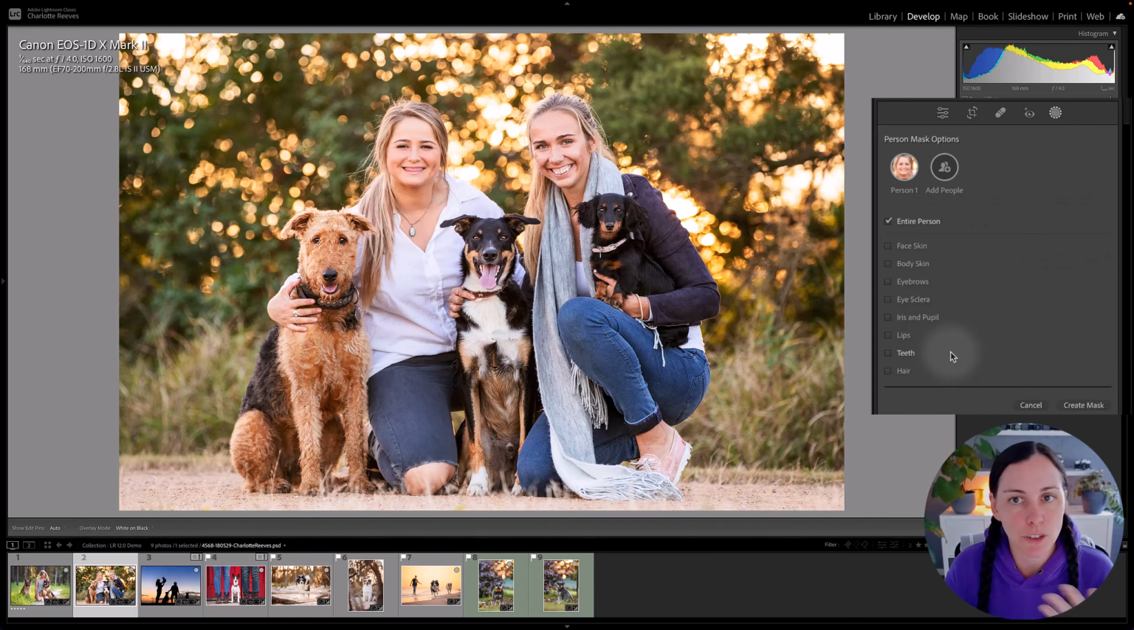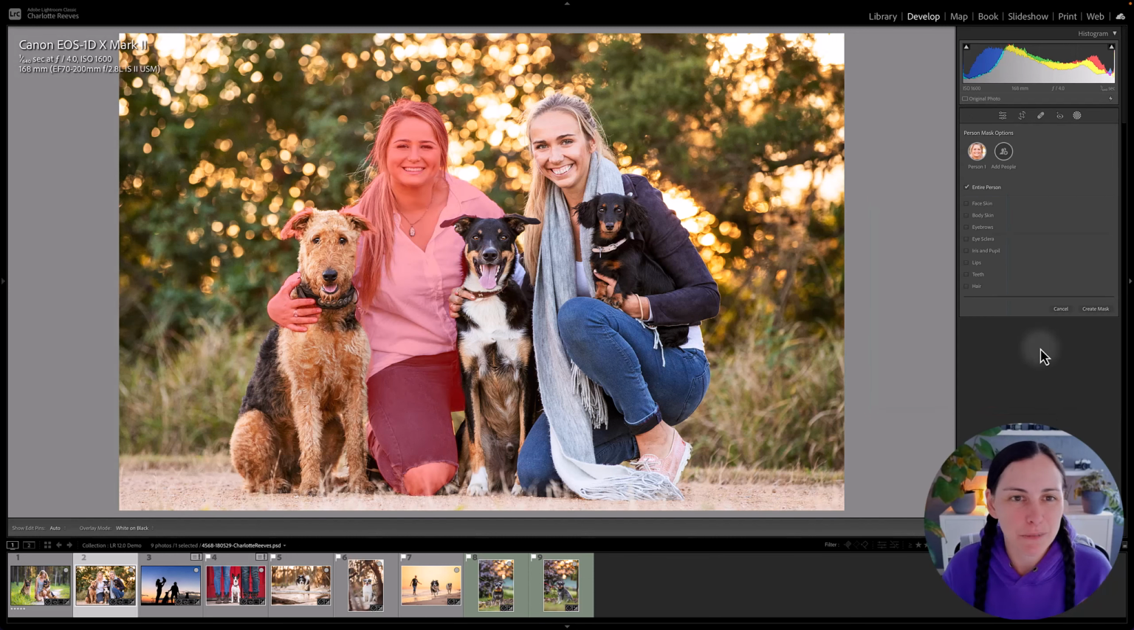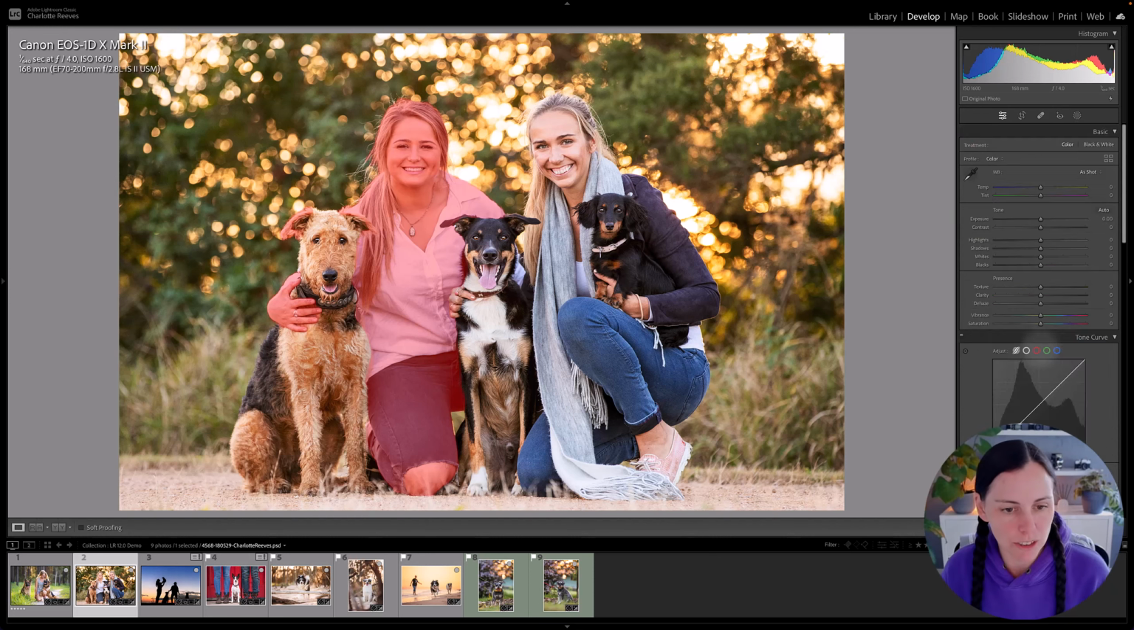So we've actually got a few different options. Face skin, body skin, eyebrows, eye sclera, which is the whites of the eyes, in case you needed to brighten that. Iris and pupil, which is really cool. Lips, teeth, and hair. So you can really make very precise selections if you're wanting to enhance the look of people in your images.